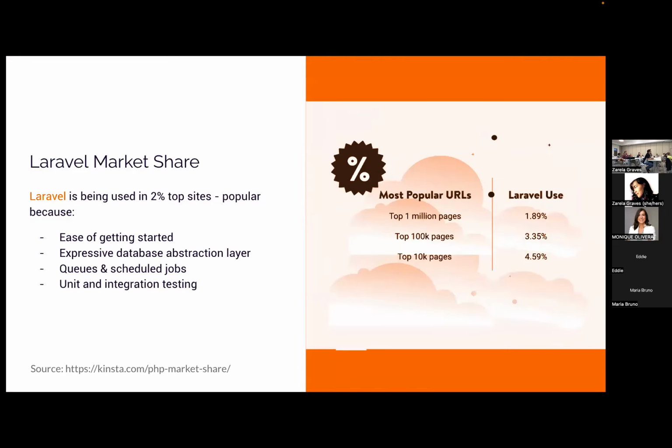And Laravel in turn is still used in about 2% of worldwide top pages. I think that Laravel is really popular because it's really easy to get started with it. There's an expressive database abstraction layer. There's a lot of tools that are built in and work really well, like queues, scheduled jobs, and unit and integration testing.